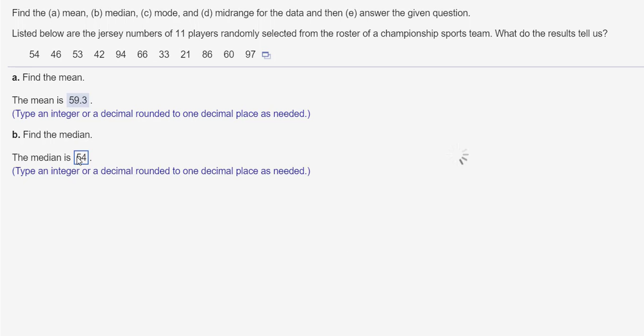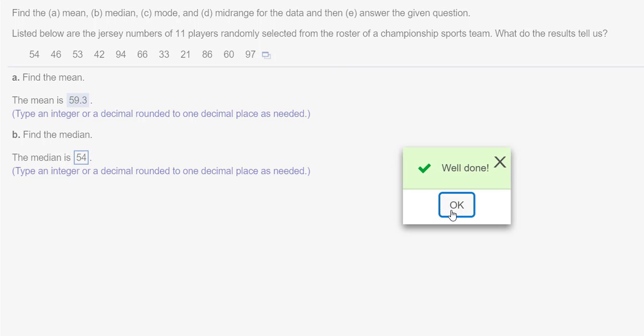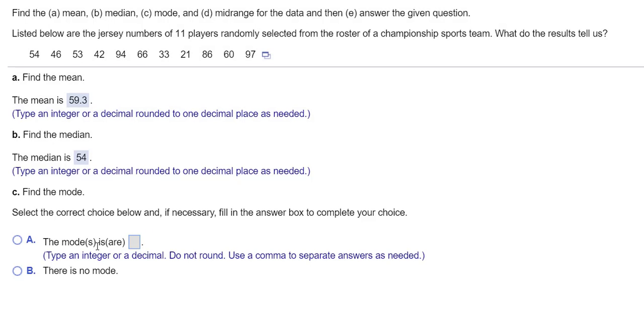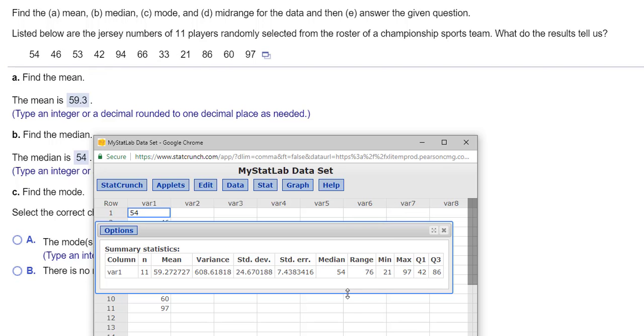And so this is nice because it's a very, very quick way of not having to, for the median, put them in ascending order and then find the middle value.